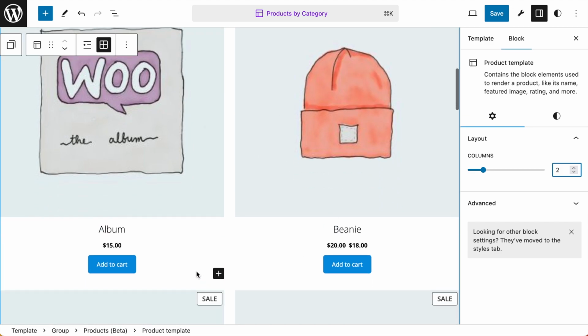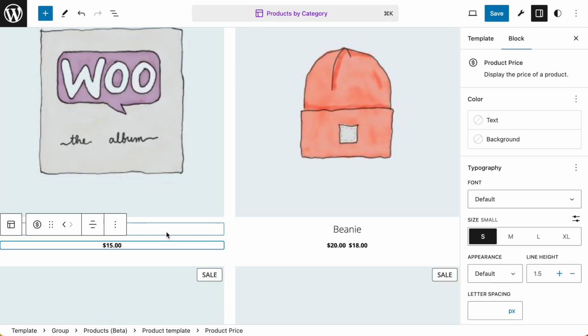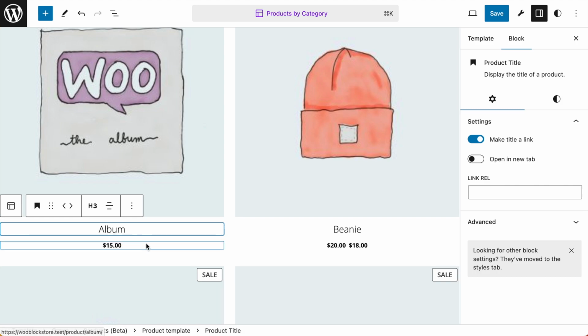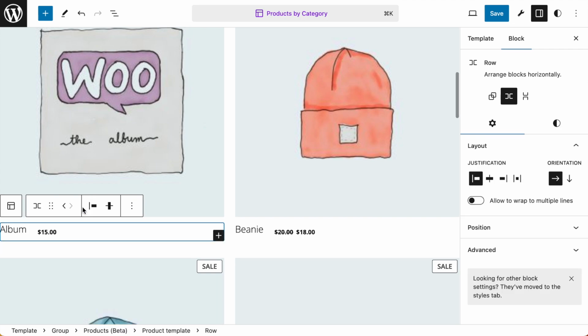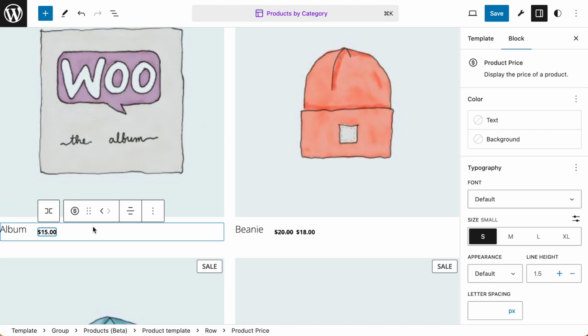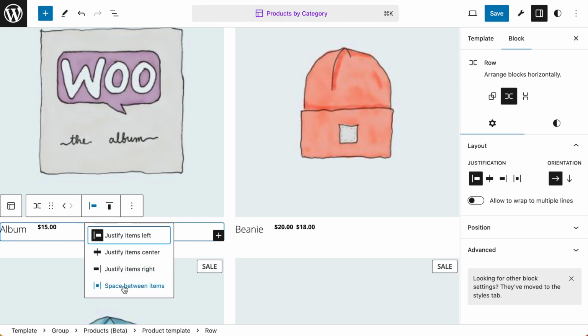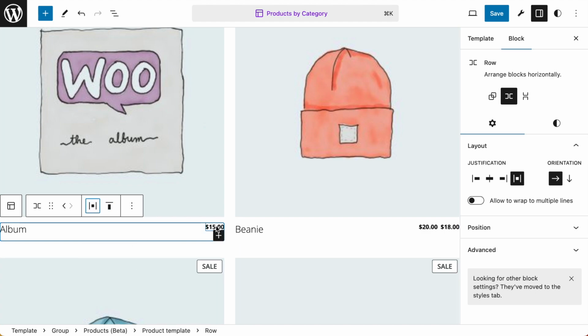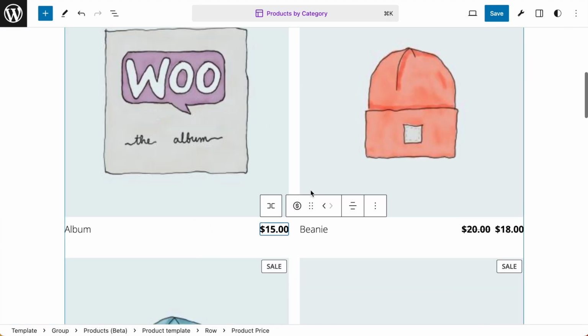And I'm going to make some other obvious changes too. I'm going to take the add to cart button out, and I'm going to shift select these two elements, which are the product title and the price. I'm going to use the toolbar to nest both of those in a row block, and that will horizontally align everything. We've got some alignment issues here, so I'm going to navigate to my row, change the vertical alignment to top, and change the horizontal setting to space items between. I'm just going to make that font match the product title. So we've got some obvious changes there.